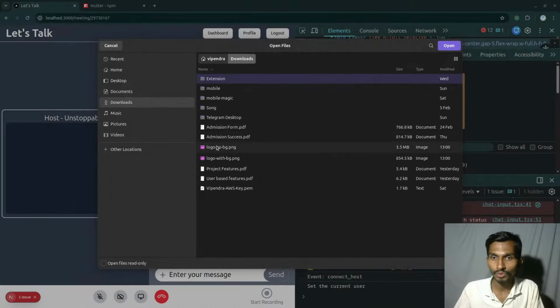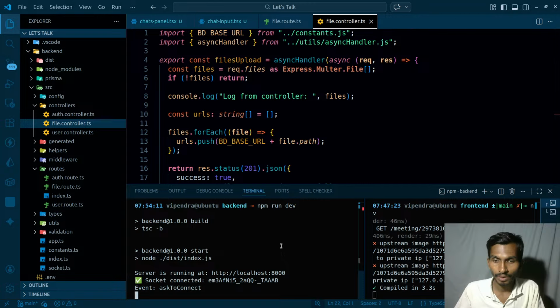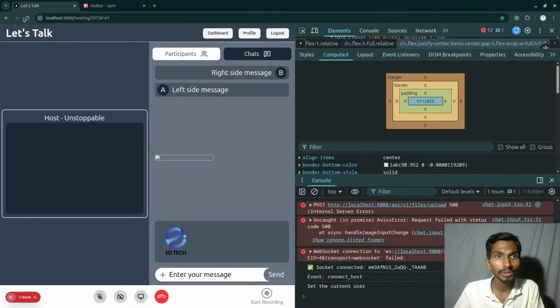Let's close this. Coming back to this one, I'm gonna be using this, and as soon as I selected that, image should be sent, but that is not sent. So let me reload the page.